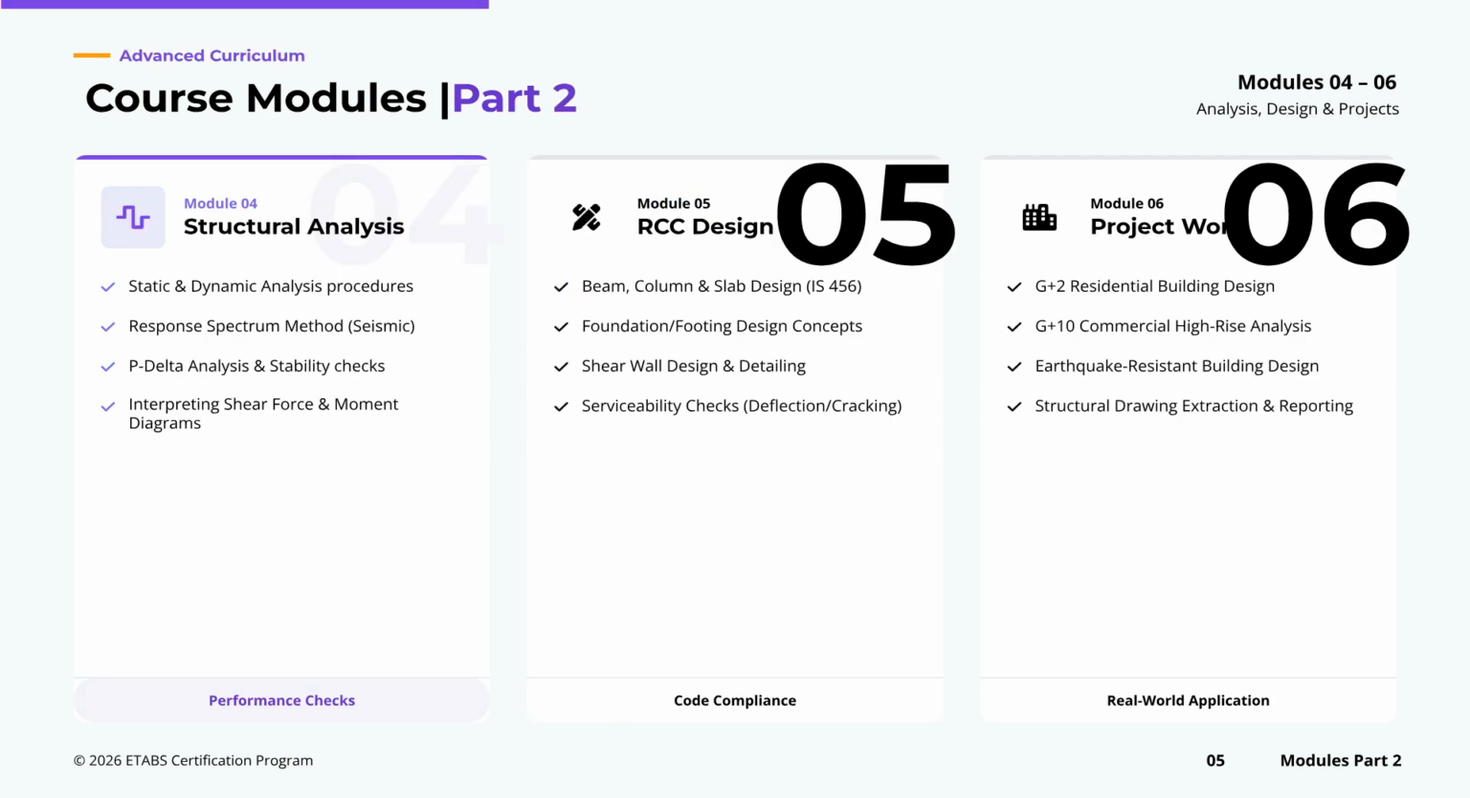The second part of the course focuses on advanced analysis, design, and projects. Module 4 covers static and dynamic structural analysis, including the response spectrum method and P-delta analysis. Module 5 focuses on RCC design for beams, columns, slabs, and foundations, ensuring code compliance. Module 6 consists of crucial real-world projects.